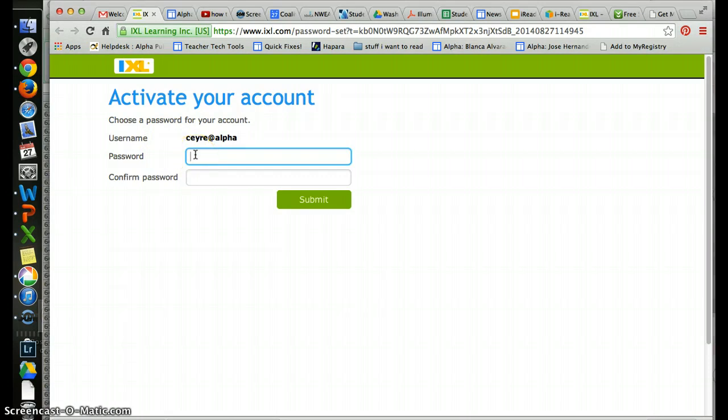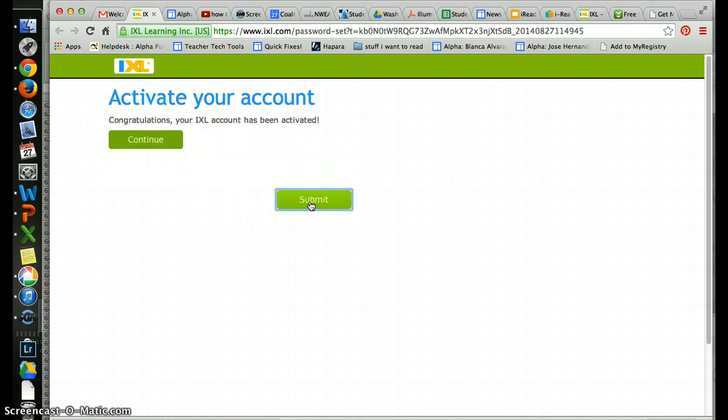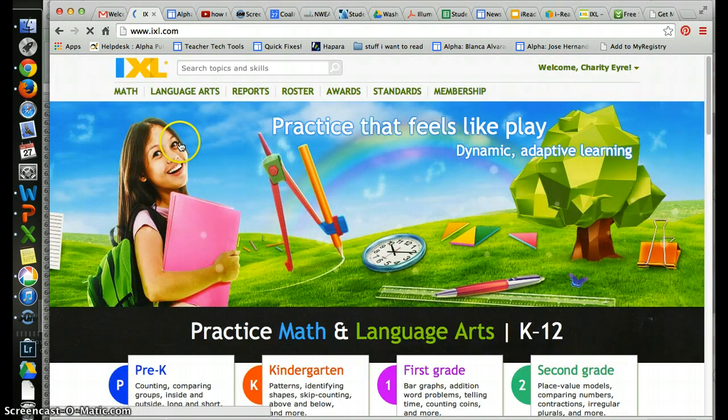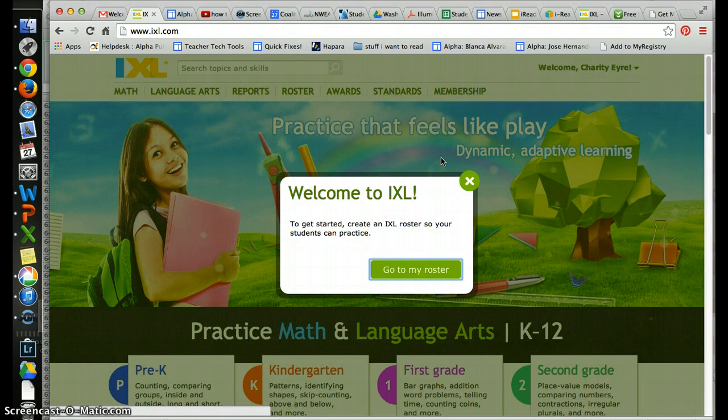Alright, I'm going to put in a password. You can choose whatever password you would like, and then submit, and continue. You will be automatically prompted as soon as you set up your account to set up your roster. So I'm going to click go to my roster.